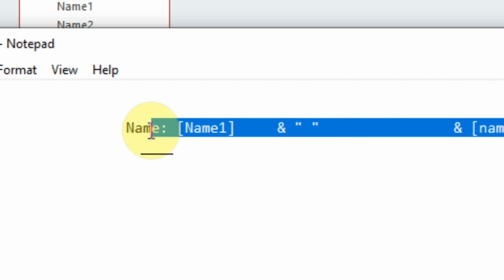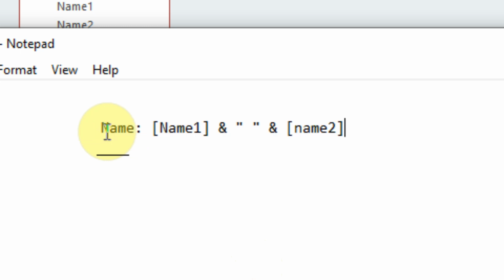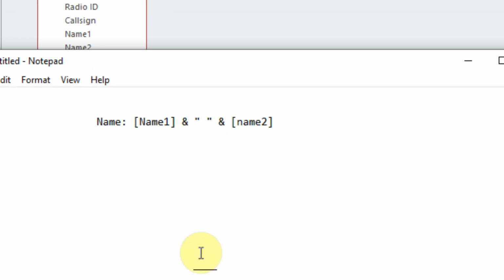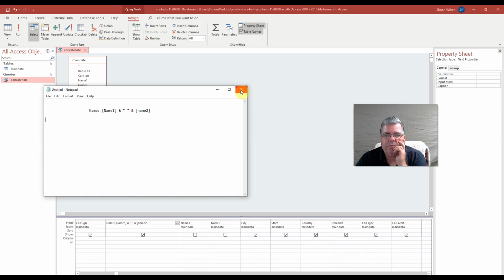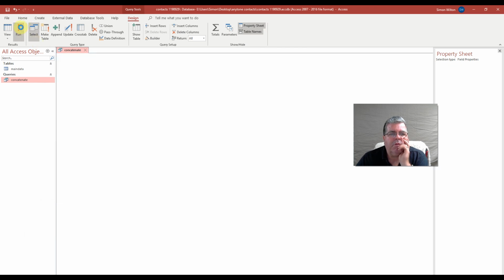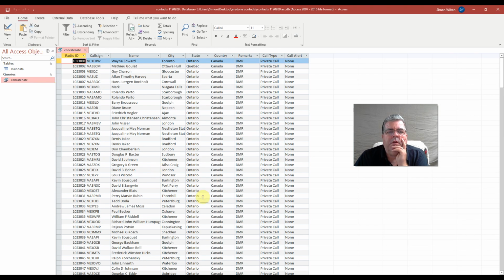So let's just run that back again. Control V. There we go. That's what it looks like, what you should type in. Okay, let's lose that. Run it again. That's exactly what we want. At this stage I would save the query.